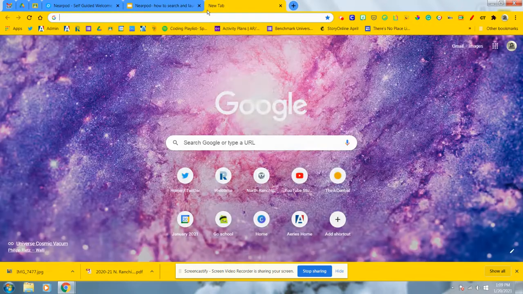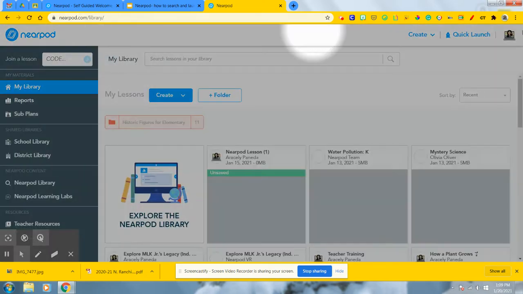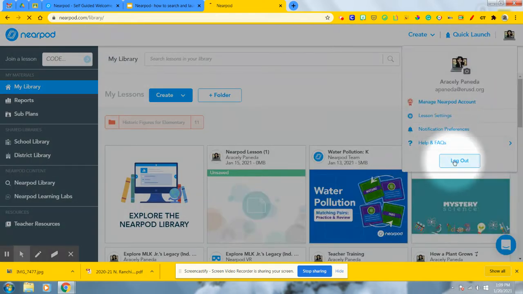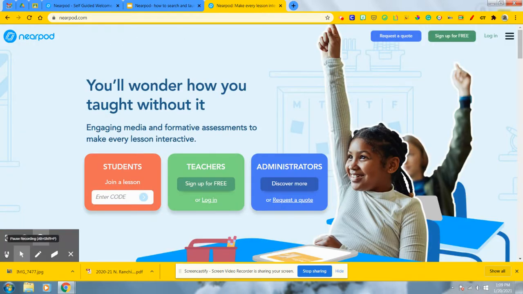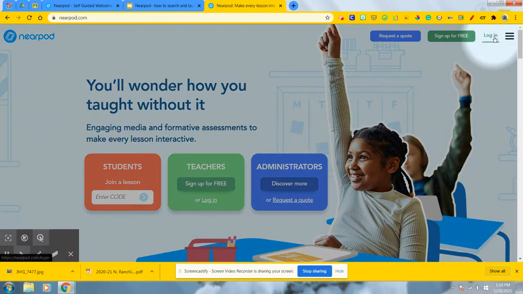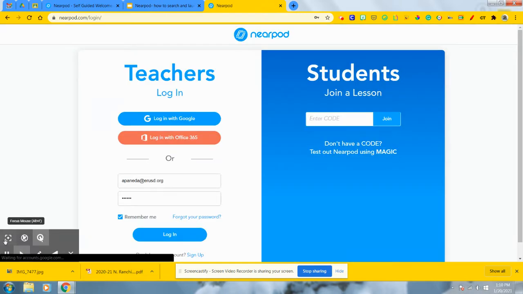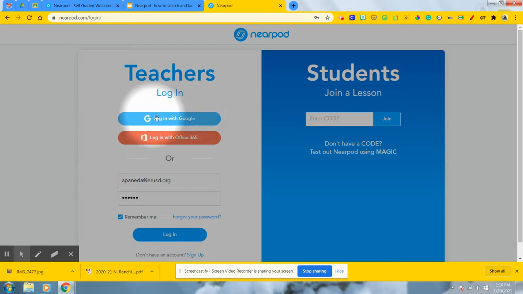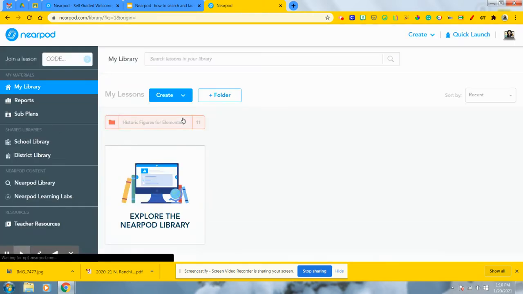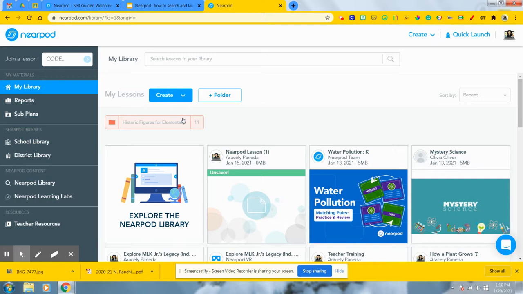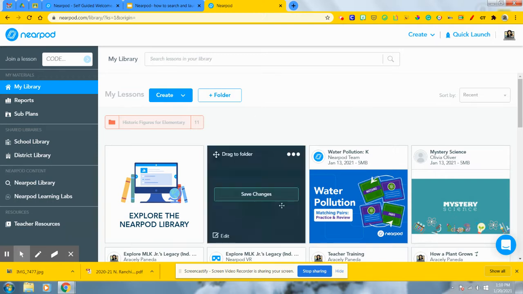First, you're going to go to Nearpod. Just click on the top. Let me go ahead and log out so you could see the process. It's going to take you to this website. You're going to click login. Here you're going to click login with Google. And then you're going to probably select your account. Once you select your district account, this will launch.